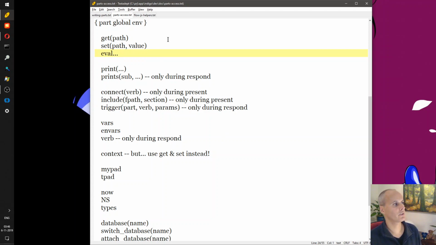There's a very subtle difference where eval has access to the context, but also to some of the other global functions that are available to you. This is something that you really need to be careful with. So when in doubt, simply use get and set and stay away from eval.